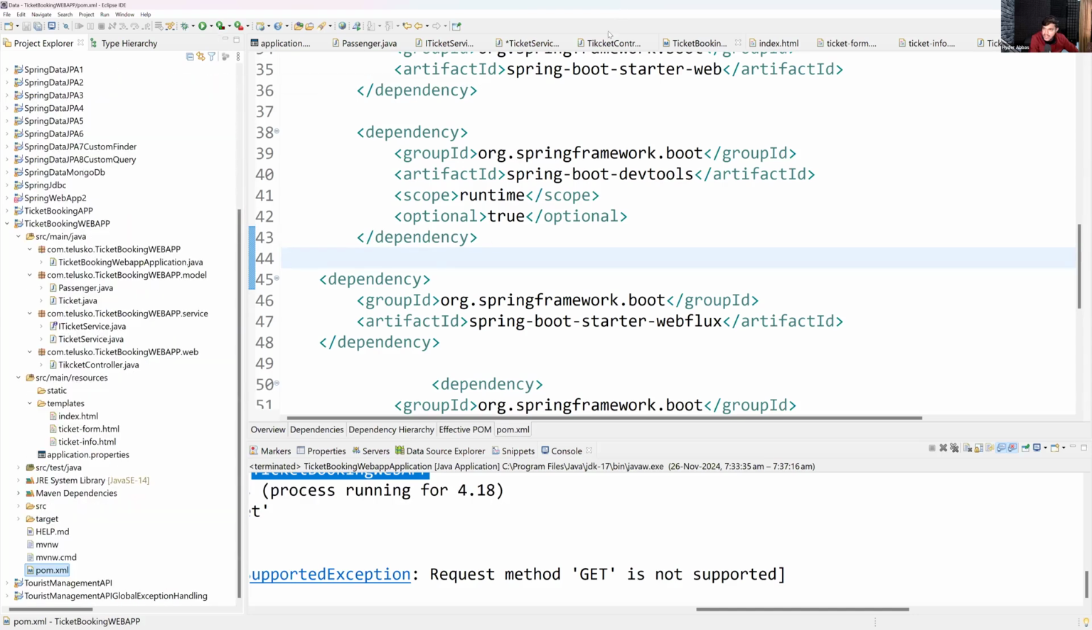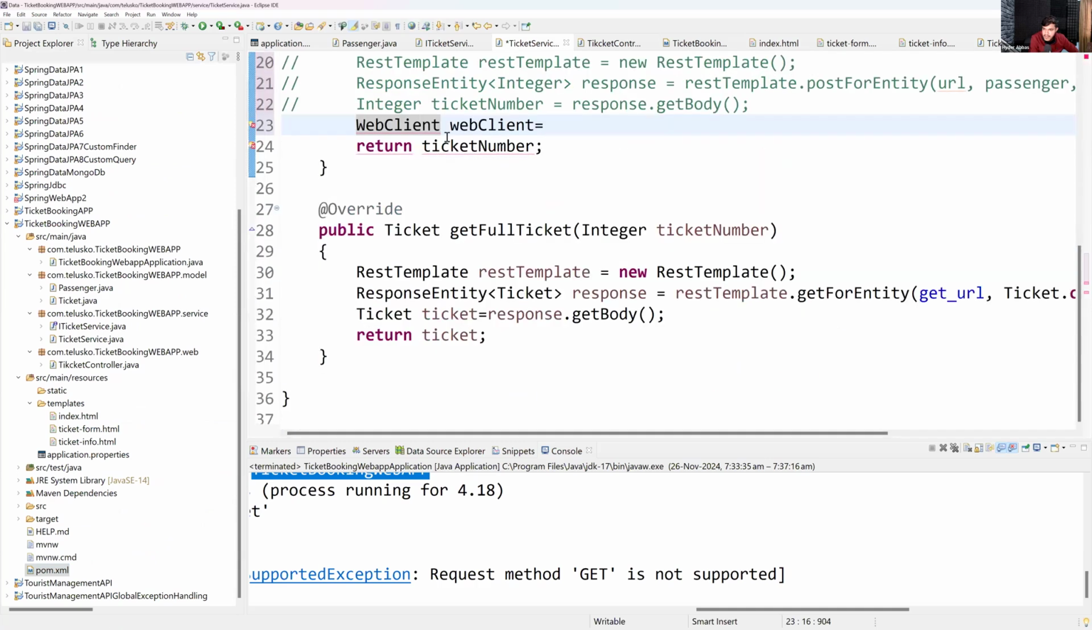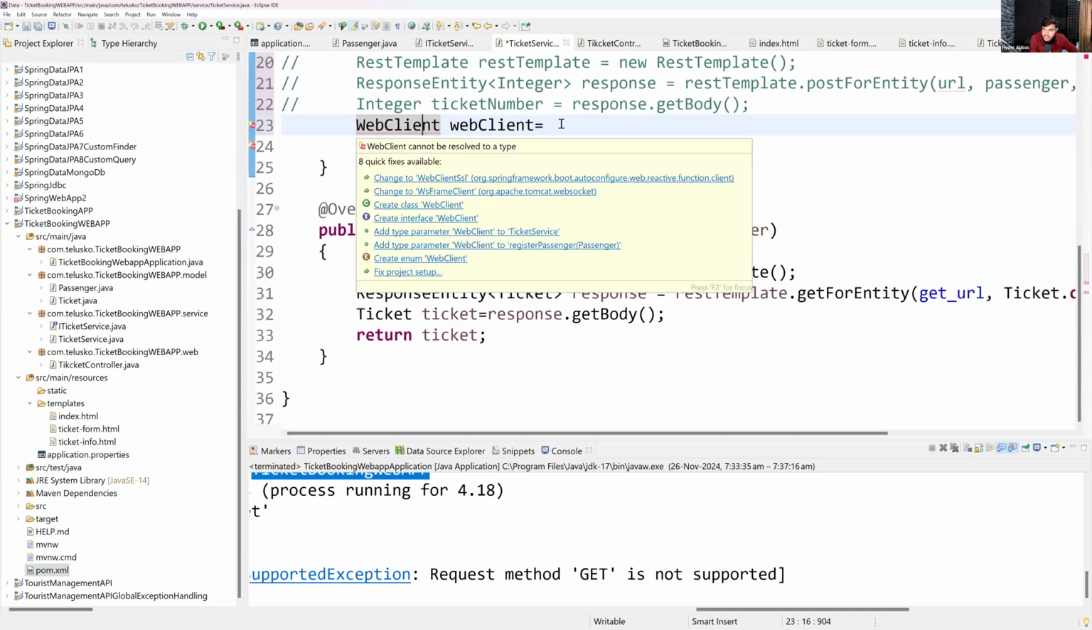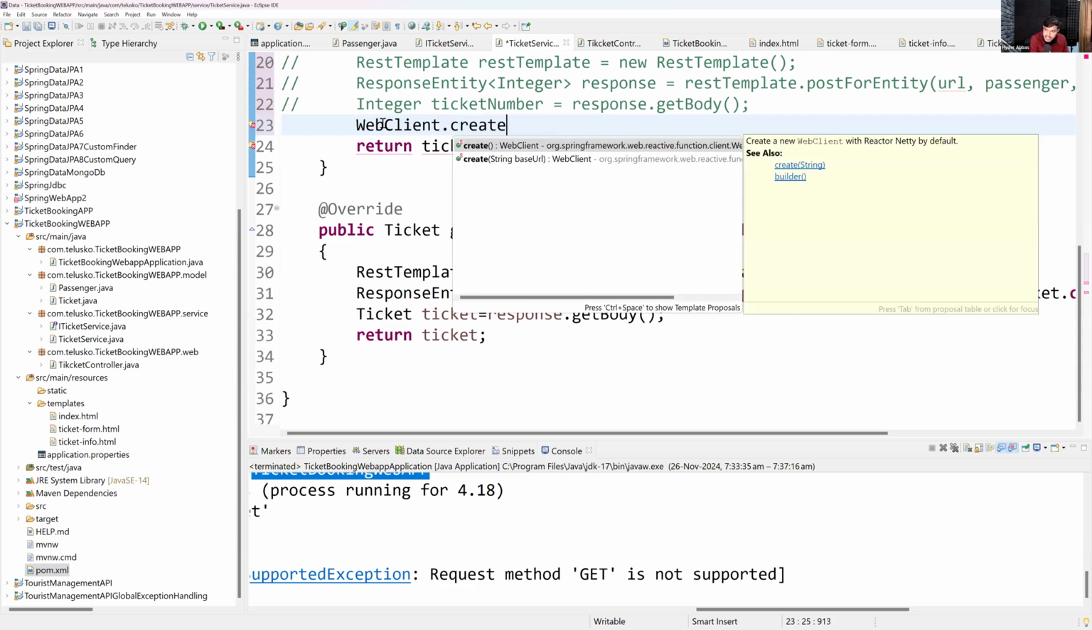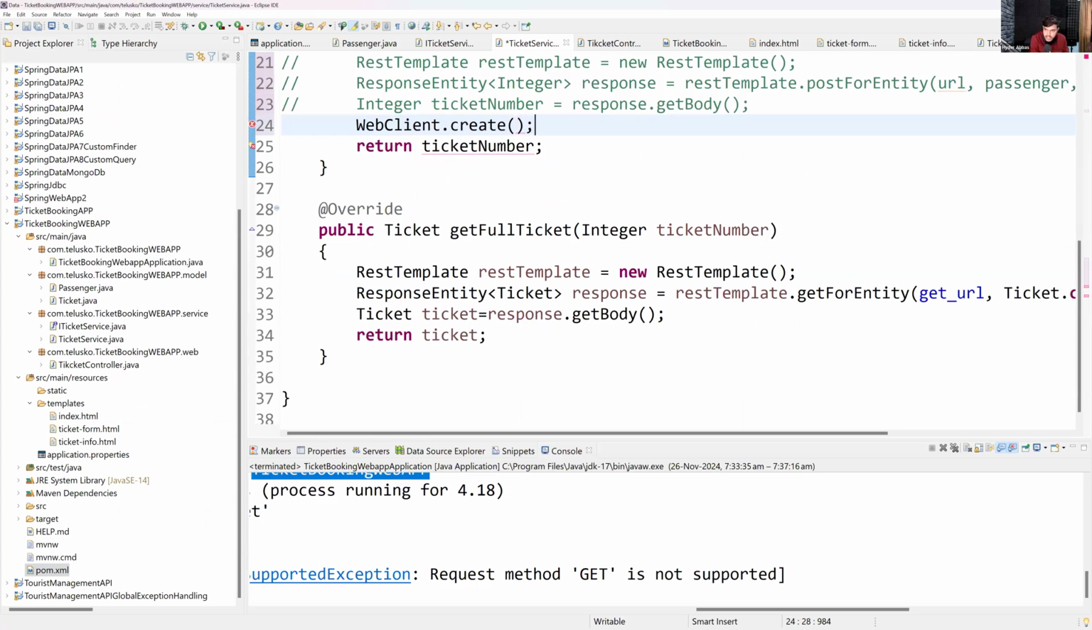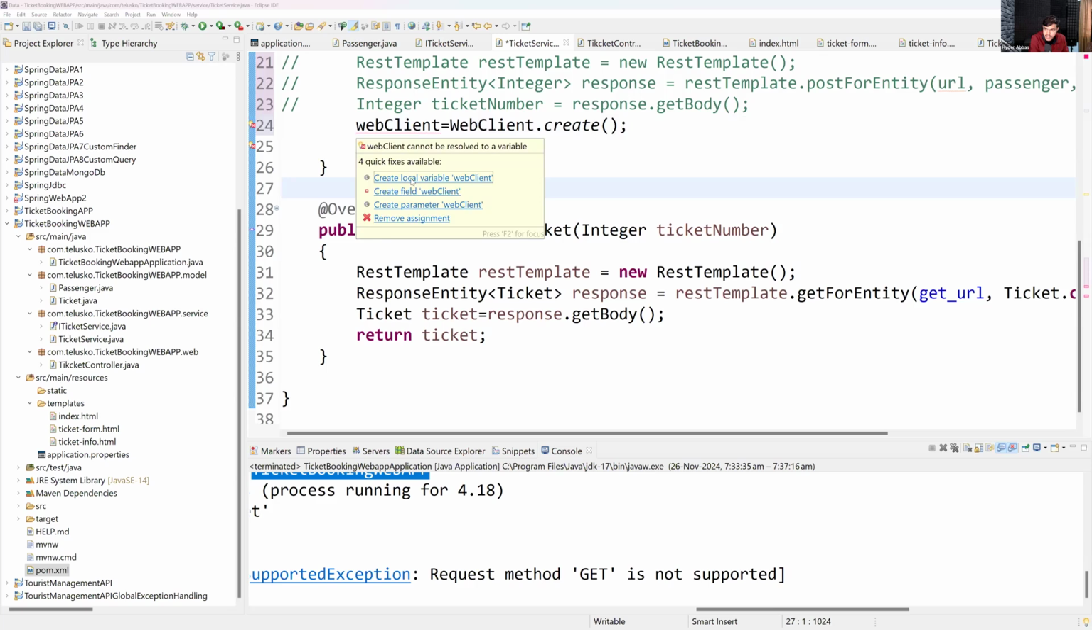I'll go back. Now I can use it. If I check import options now, I should be getting it. I'll say WebClient dot create method. See, I'm getting the create method. Okay, it will create an object of WebClient, and I would like to collect it. I'll say here WebClient as a reference variable. It will create me a WebClient object.